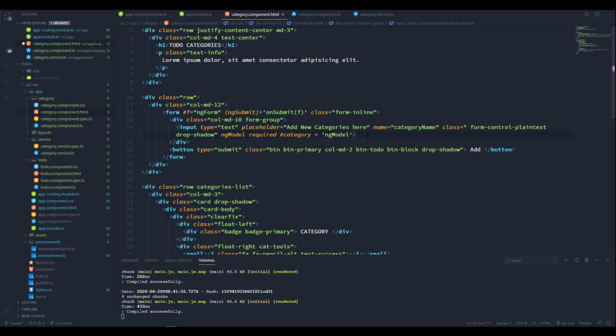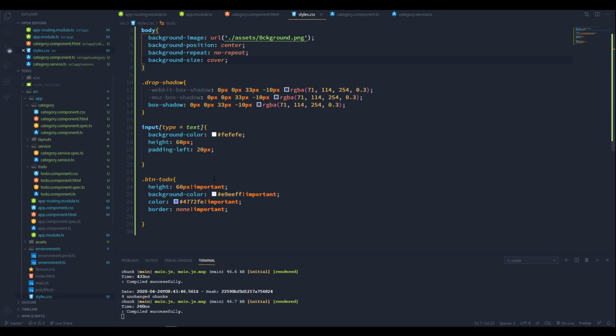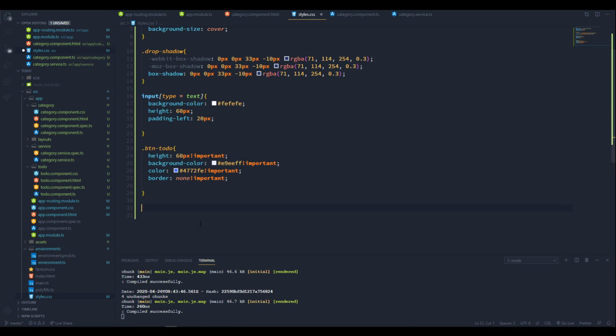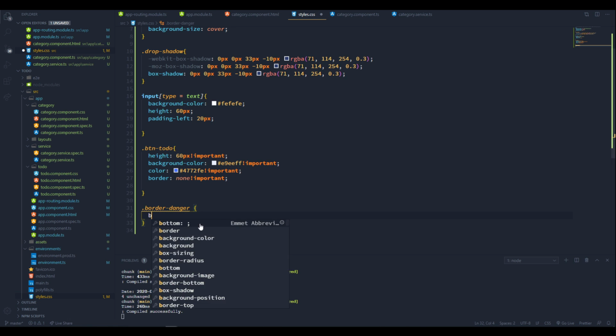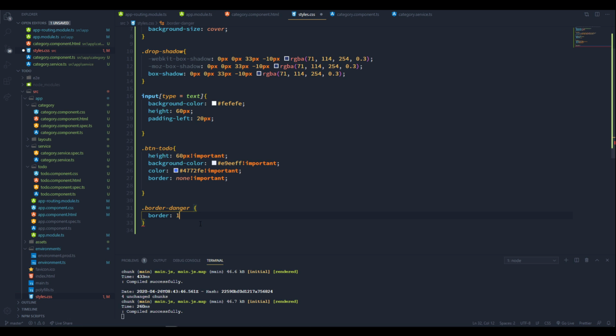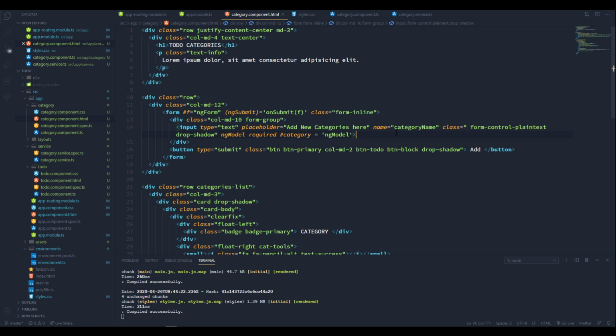So next, if this has an error, I want to make this input field's border color red. To do that, let's write a small CSS. Write this CSS as a global style, because we're going to use this style on the todo components as well. Open the styles.css file. Inside this, .border-danger, border 1 pixel, solid, and the color will be red. Save this and go to the category component HTML file and add this class border-danger inside this input. Save this and back to the browser.